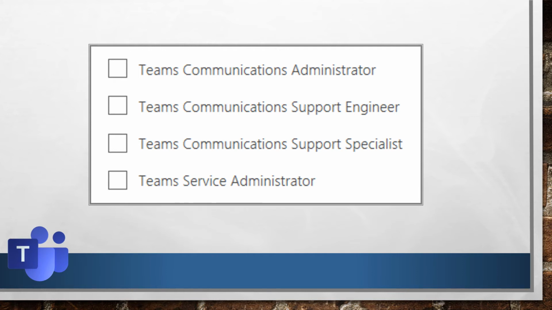And the last one here is Team Service Administrator, and that's basically what your full Teams Administrator is going to be. That gives you all settings, all configurations, basically all of the things that the communications admin, the support engineer, and specialist will get, plus the ability to do the full configuration within the Teams and Skype Admin Center.